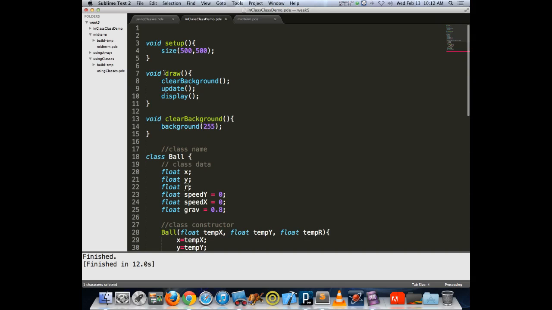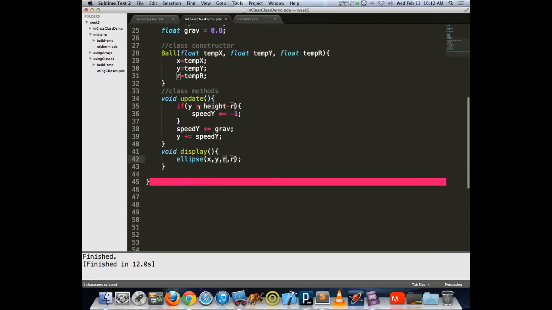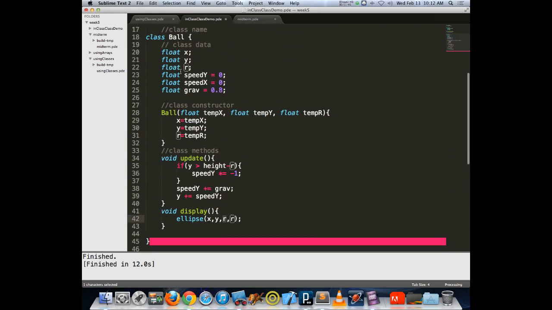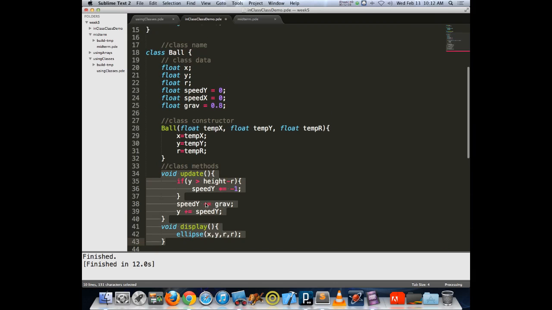So the only thing really missing at this point is that we haven't made a new version of the ball to have access to, because we have a complete class. We have a name, it has data, it has a constructor, and it has methods, things it can do. Methods are what this object can do. What are the verbs of this object? Can it run? Can it jump? Can it fly? Can it roll? They're the verbs.